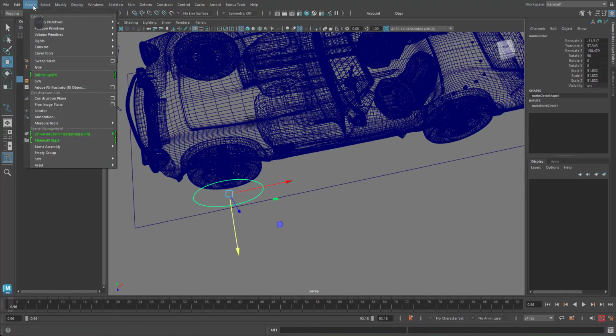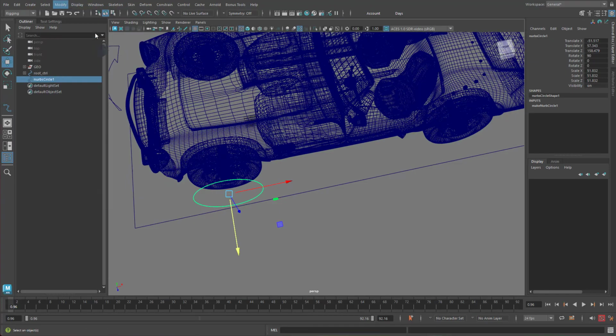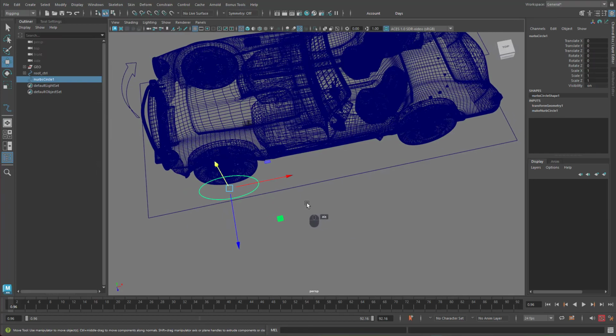Freeze transform again. Modify, Freeze Transformations. And we call this the front wheel spin control.